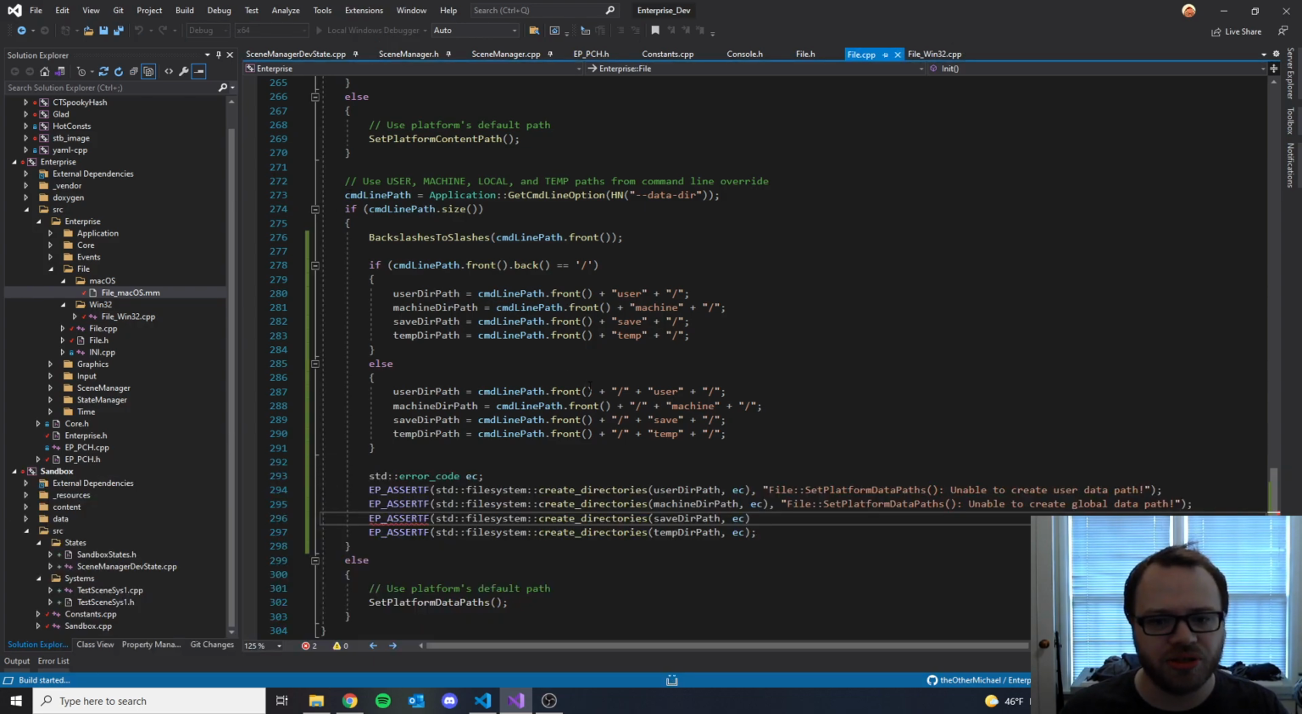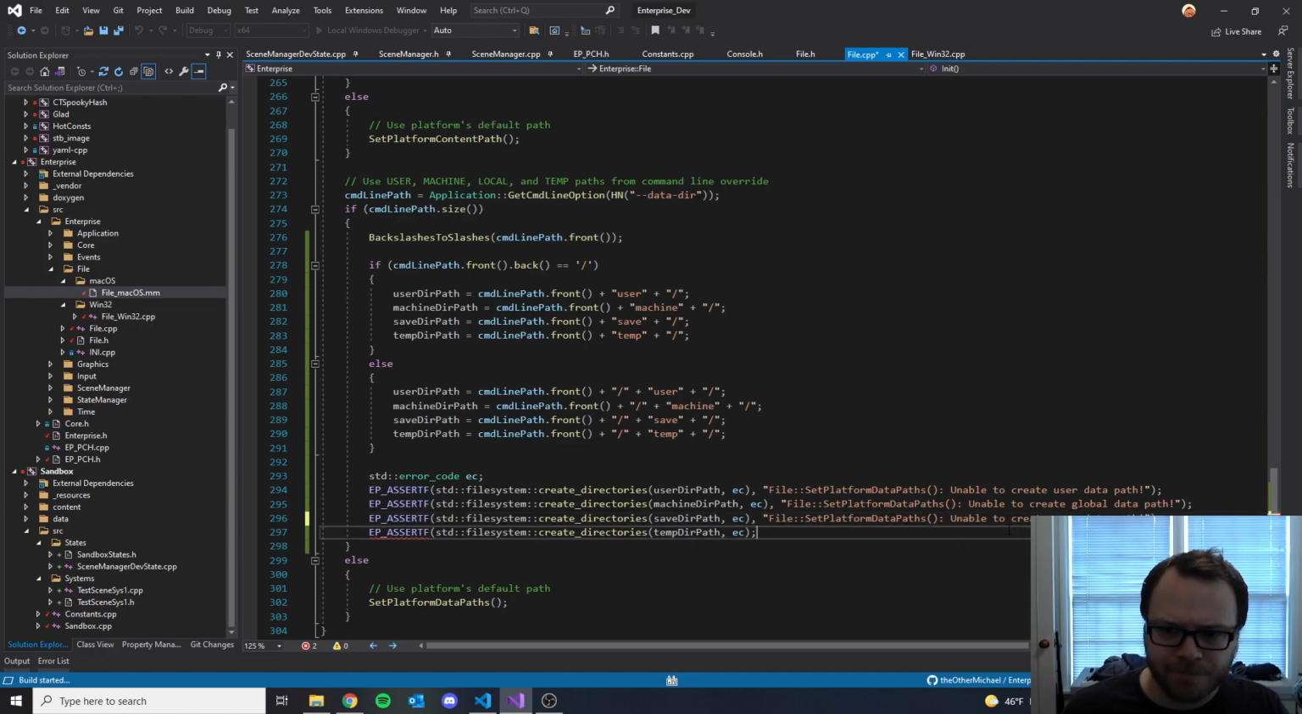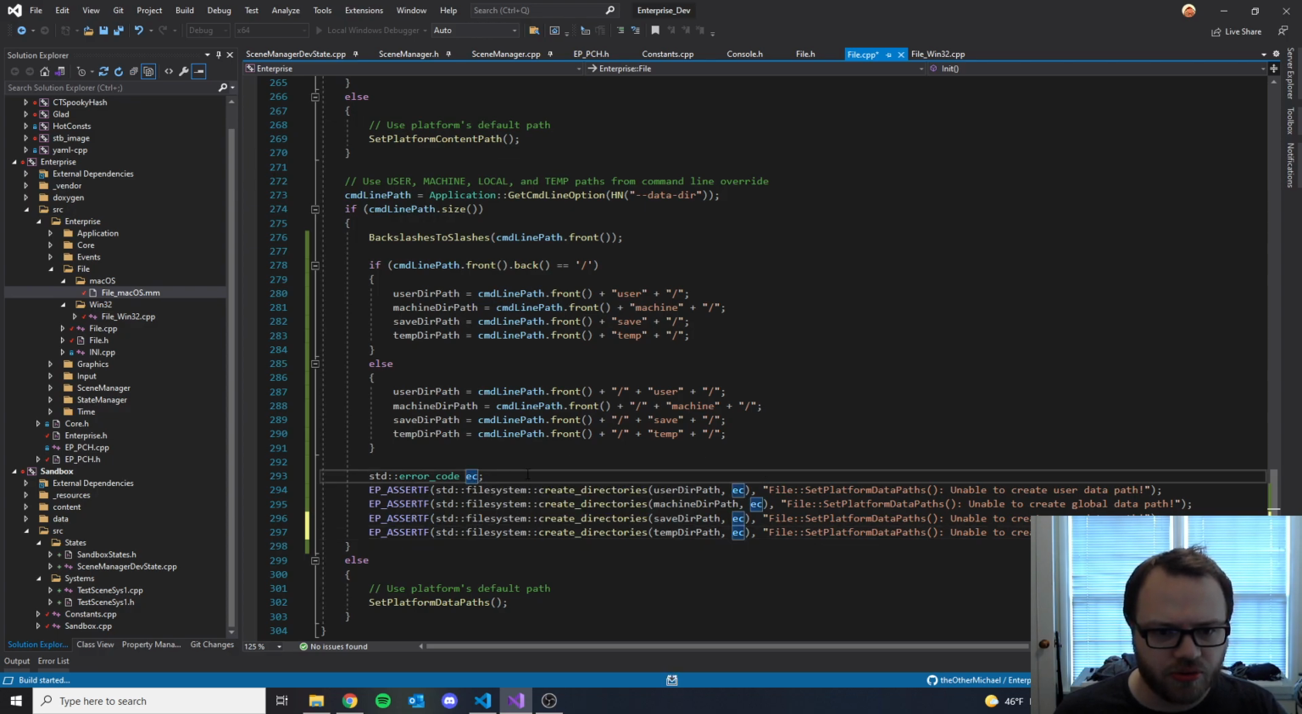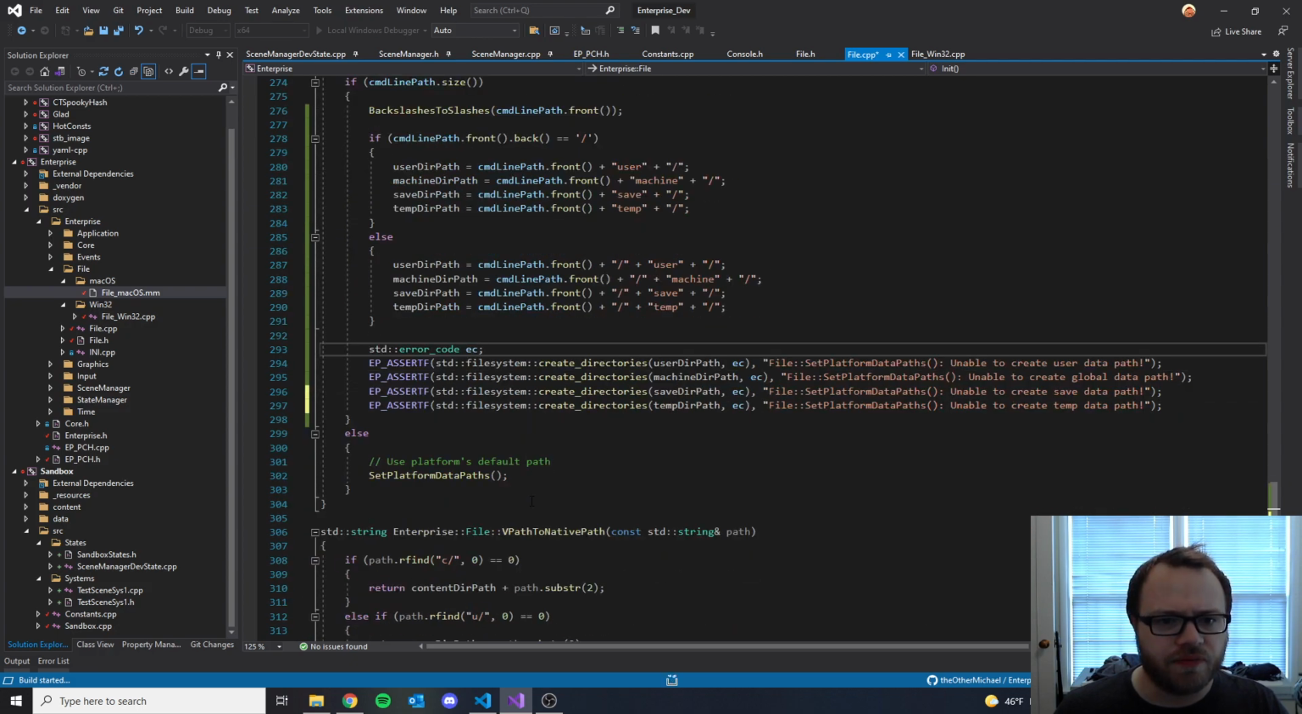Oops, I hit Control B instead of Control V. Fell for one of the classic blunders. Save data path. And temp data path. All right. And I don't need the error code if it's just going to fail. Cool. All right. Yeah, that should be enough then.